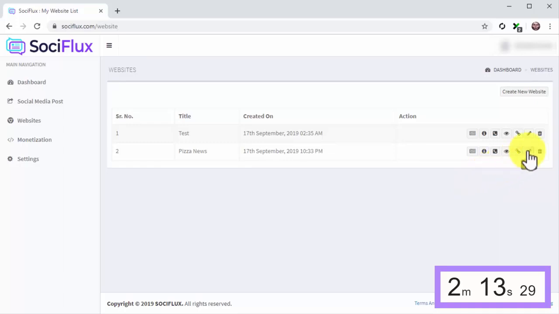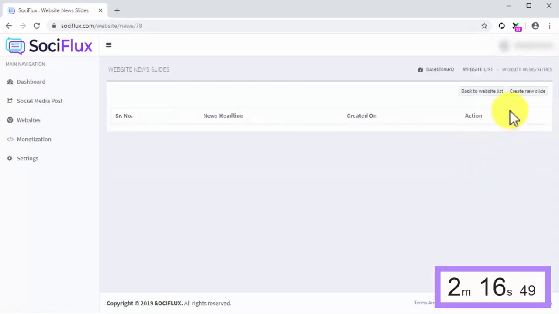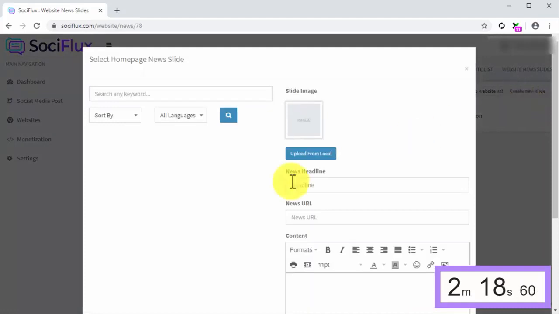After you create a website, you can edit it, map its URL to a domain you own, preview it, and edit its contact and About Us pages. As a plus, you can add new slides to each of your websites. This is also as easy as it can get, and we'll show you now. Start the clock. First, click on the News Slides button. Next, click on the Create New Slide button on the following page.